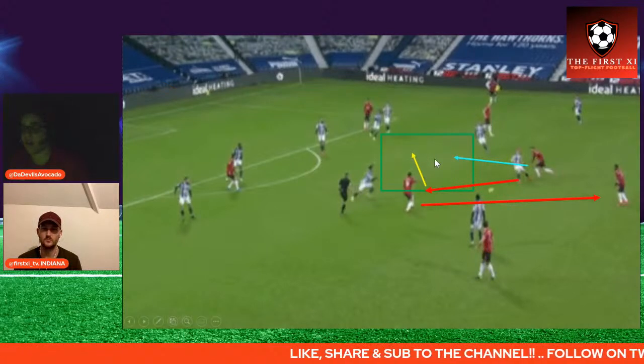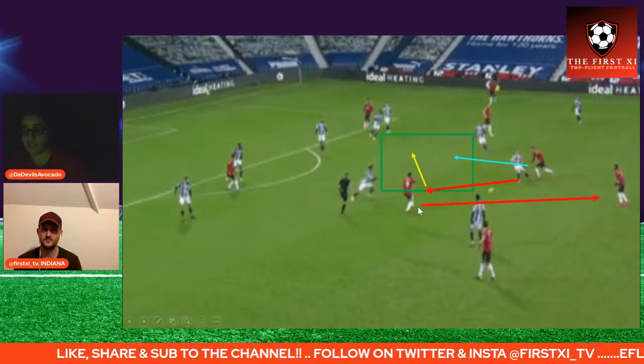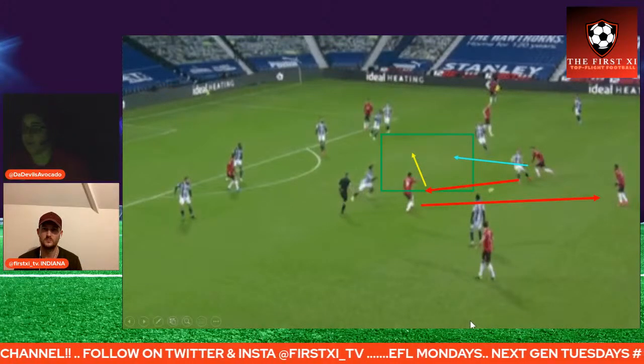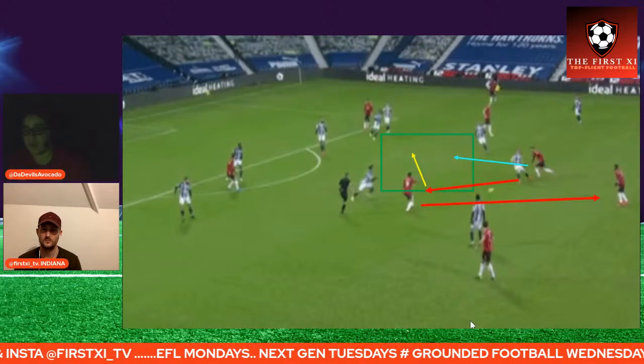This is a Sam Allardyce West Brom team. There are very few occasions where you can actually exploit space. And when you have those moments, you have to take them. Otherwise, you end up drawing or losing games. So little things like this are really, really frustrating.